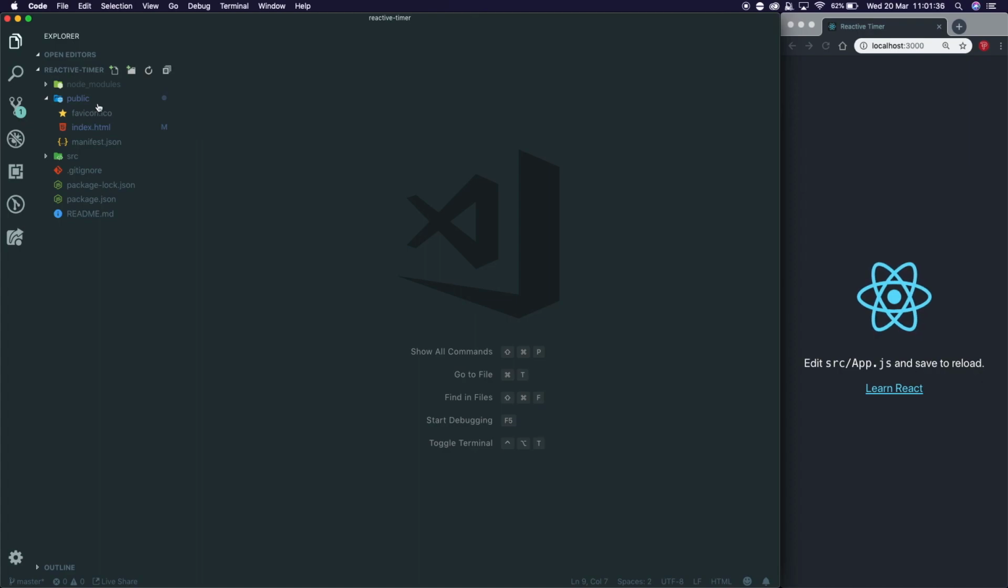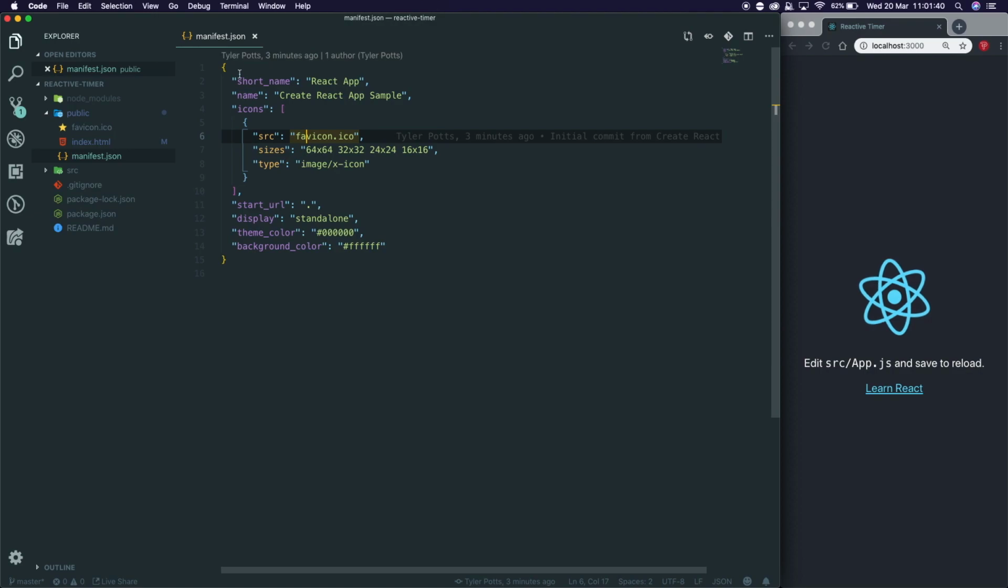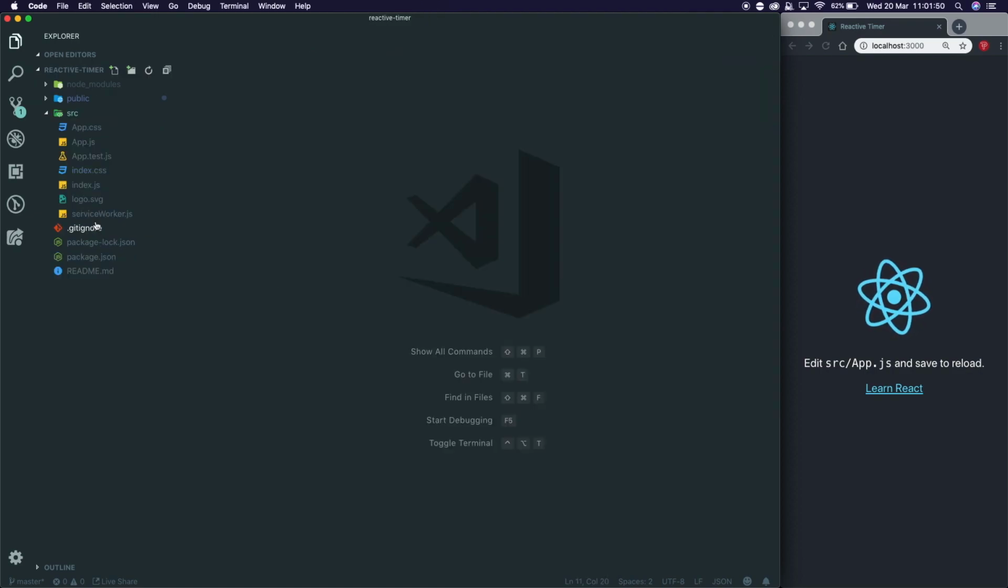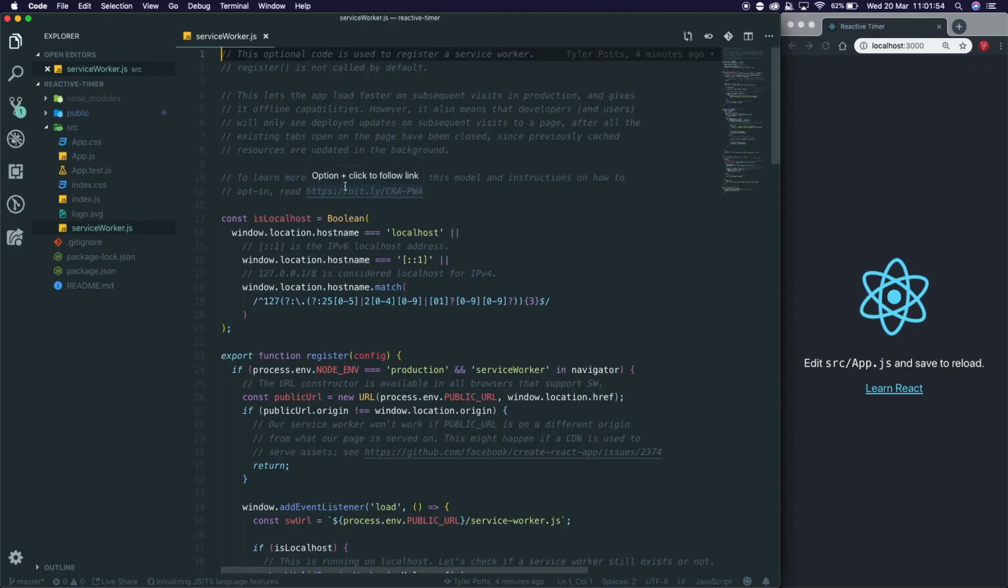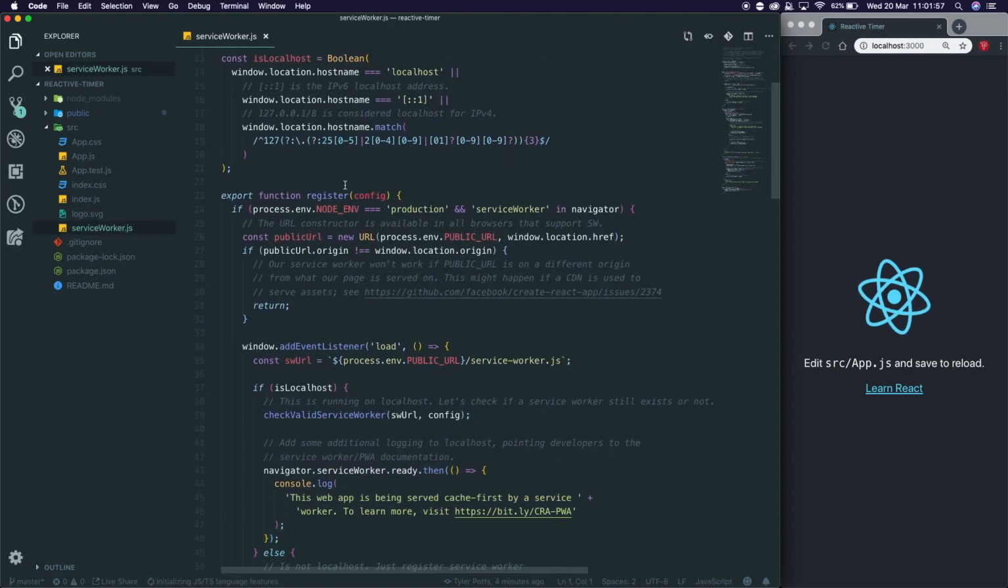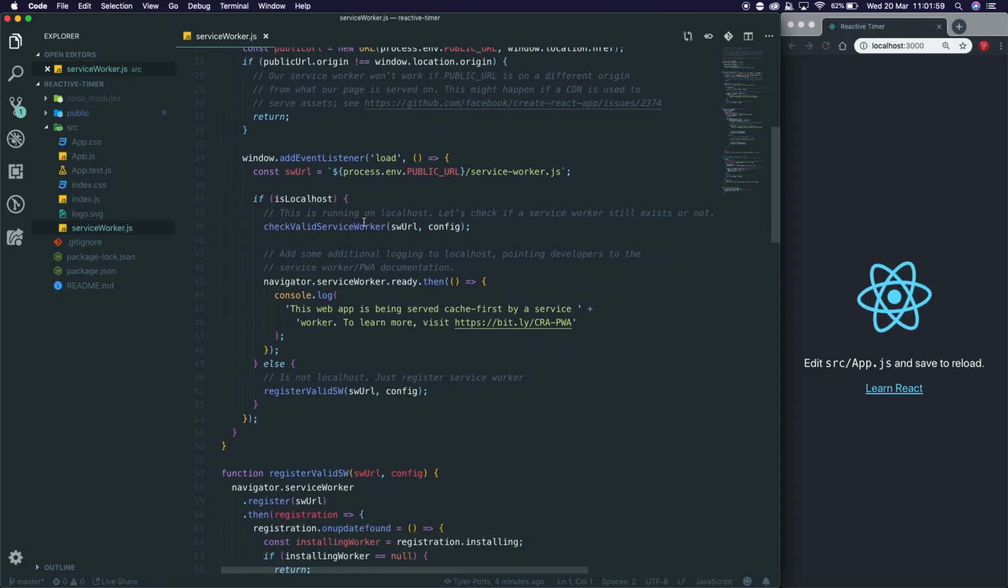Let's remove that. Let's close out a file, and just to let you know, this is the manifest file we have. So we have a few files. We have the service worker, which again is to help with the PWA side of things, and it also helps with a few other things, but we don't have to worry about this.